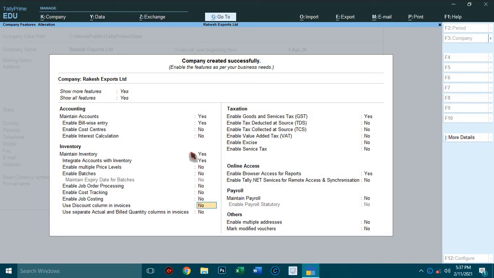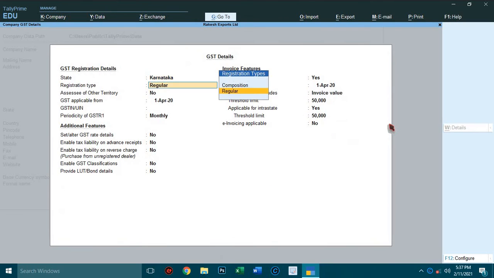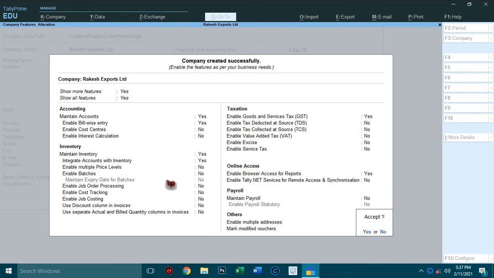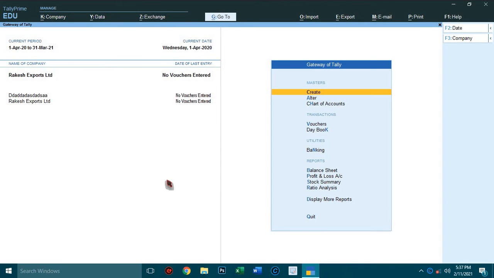Here enable GST details: enable goods and service tax, set to yes. Type the GST number; this is the format of a GST number. The last but one option, enable GST classification, set to yes. Accept. Now create the ledgers and the currency.